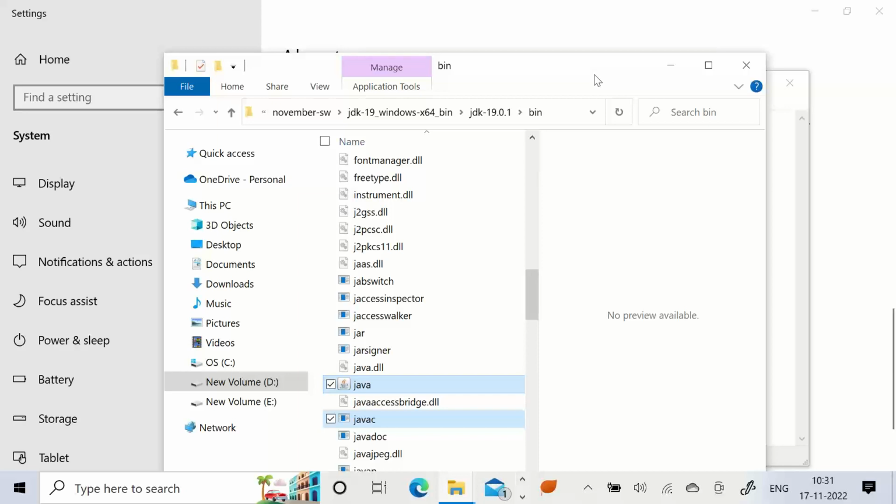Now today, let us see how to run these two commands. To run them, we require a command prompt. Every command should run from the command prompt. Let's open the command prompt.